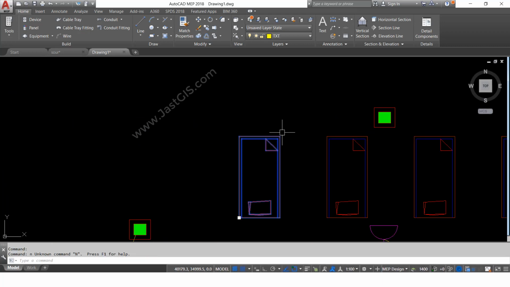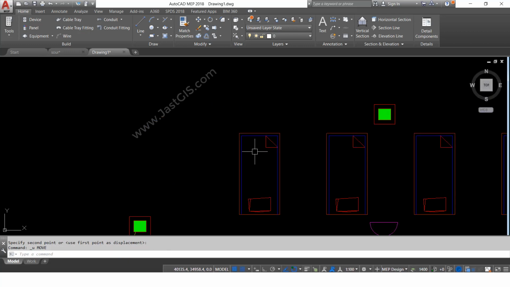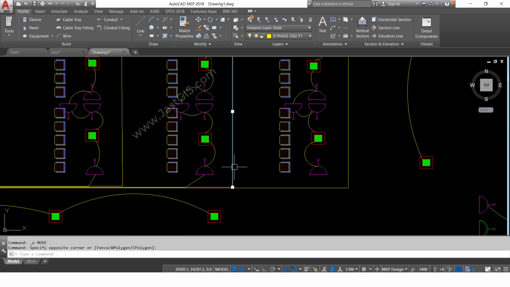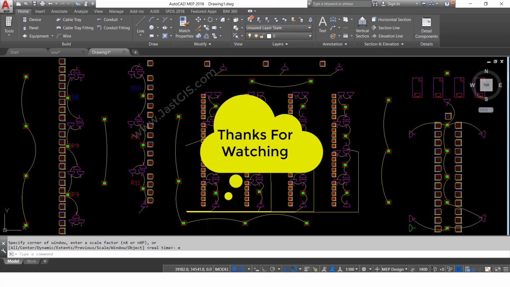Now we will check. We will move aside. See, there are no duplicates, because here it is deleted. Even here also, before we checked, 2 were there. Now it is 1 only. So it has deleted duplicates at a time.